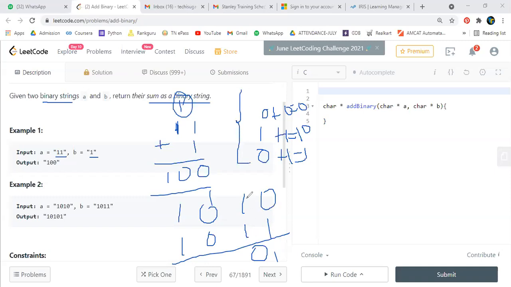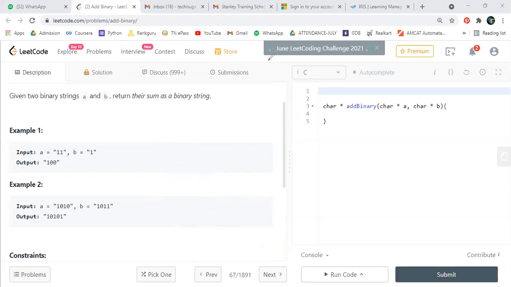0 plus 1 gives you 1, 1 plus 1 gives you 1 0. So 1 is carry and 0 here. 0 plus 0 plus 1, so 1 here. So here we'll be getting 1 0. Okay, I believe this question is clear for everyone.